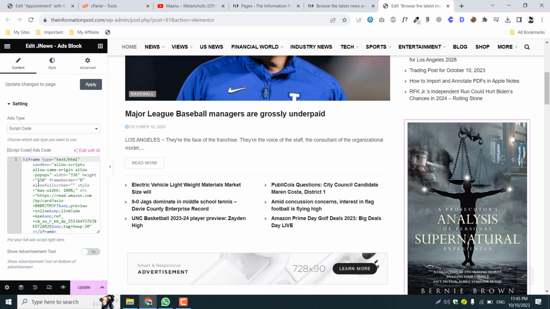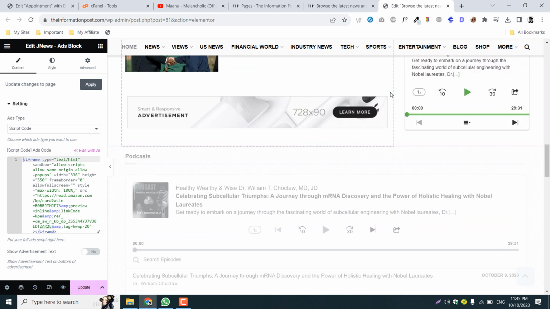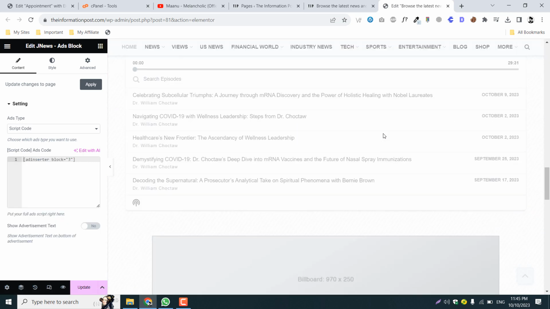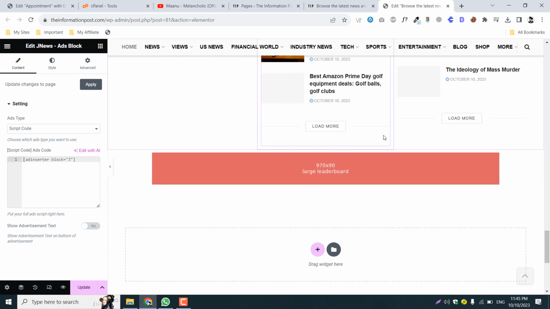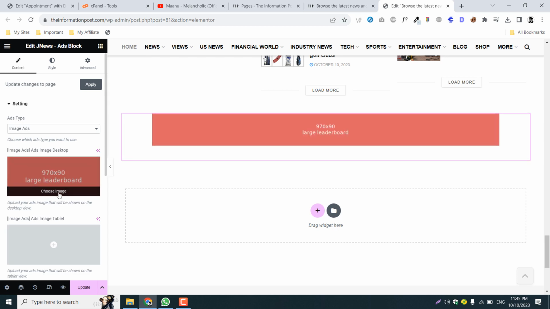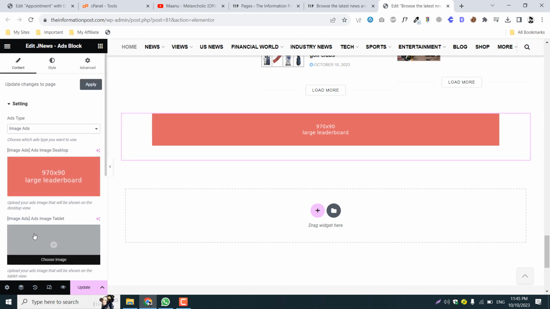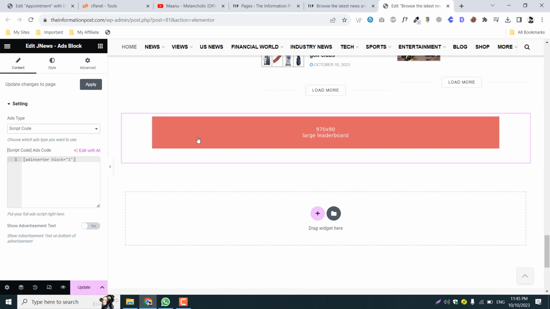You can see this is an Amazon ad already added, and similarly this ad as well, and then go back over this ad as well. So you can click on this and paste your script code, or if you have an image ad, you can click on this image and replace the image along with the link. You can do that as well. So let's keep it to script. So don't forget to click on update. So this is the home page ad settings.